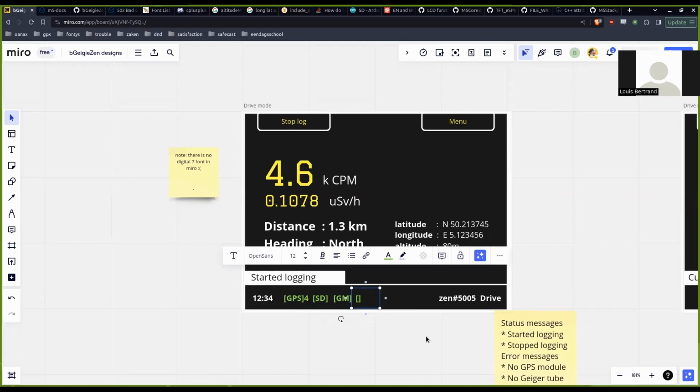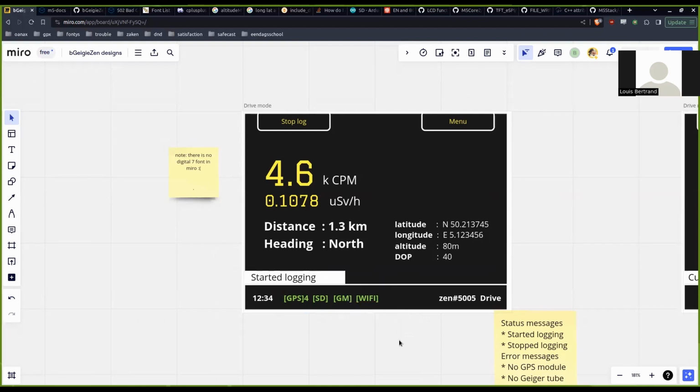The Wi-Fi should be there. Oh yeah, but maybe only on the fixed mode screen. Fixed mode. The BLE, the Bluetooth, should be on there. Oh yeah.